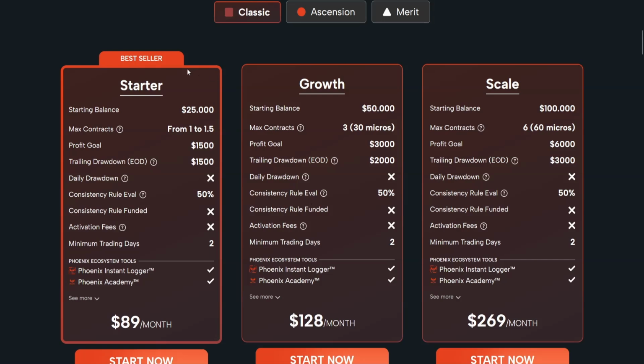And also just to finish, because I'm realizing I just forgot it. There are no activation fees on any of the accounts. So either Classic, Ascension, Merit, you have no activation fee anymore.